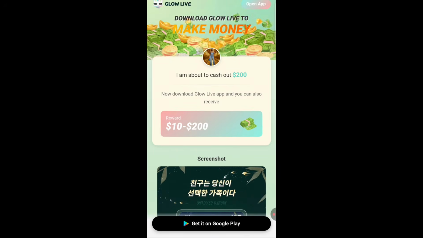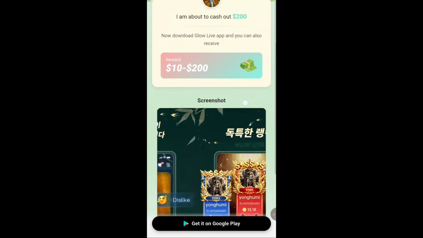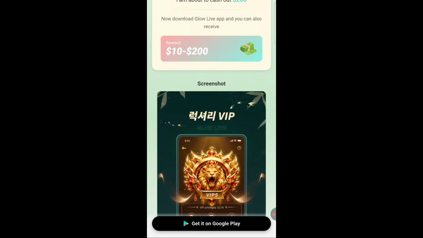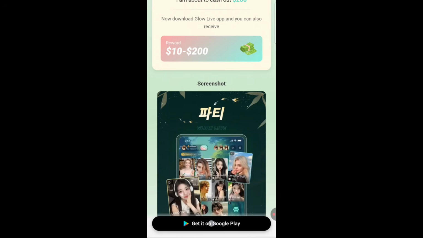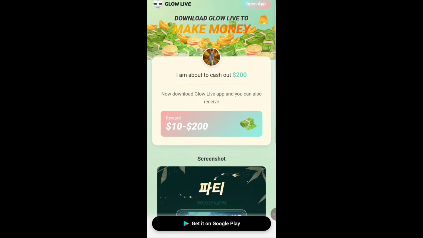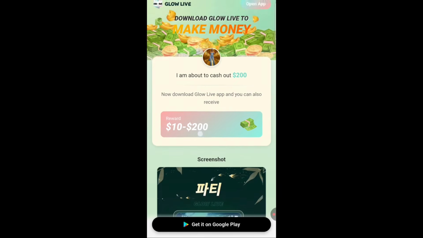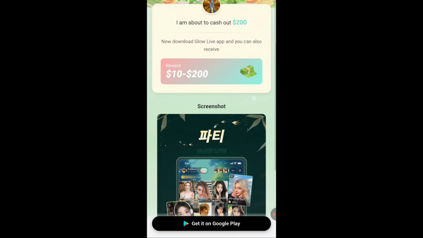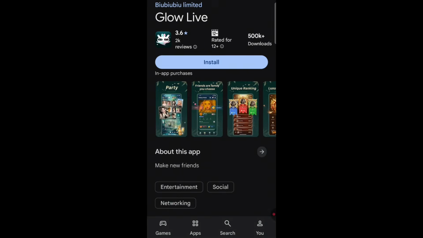It will show you this. Once it brings you here, what you have to do is click down here where we have Get it on Google Play. Once you sign up, there's a reward, as you can see here. You can see someone saying I'm about to cash out $200. Now download the Glow app and you can also receive.